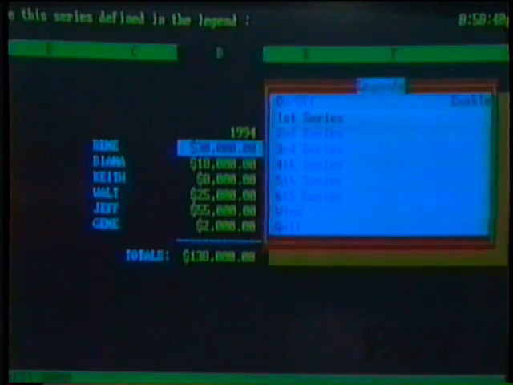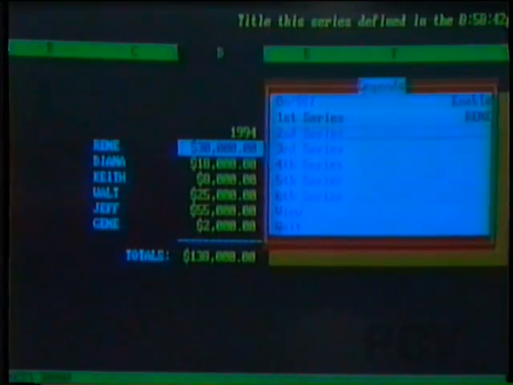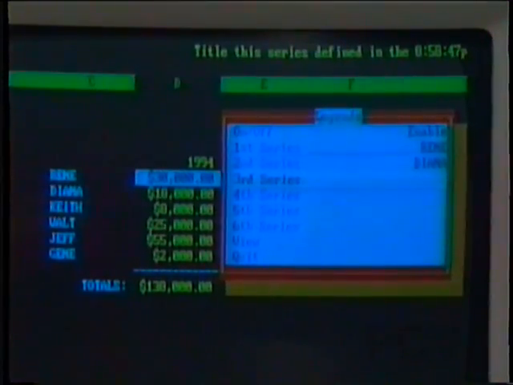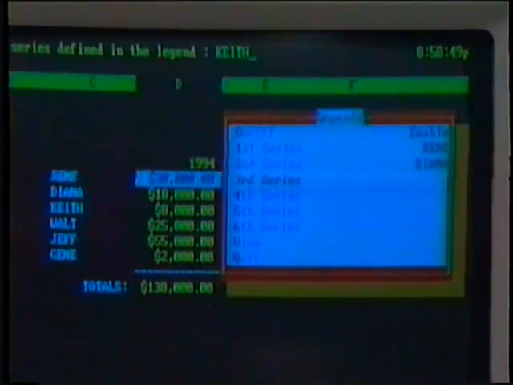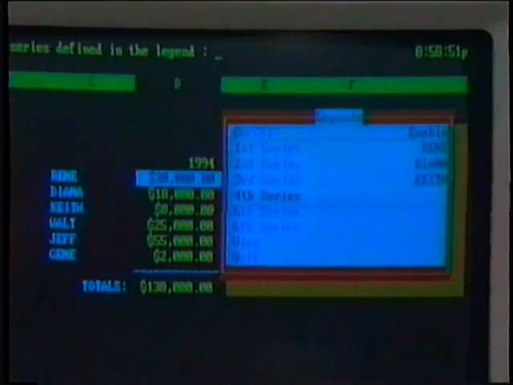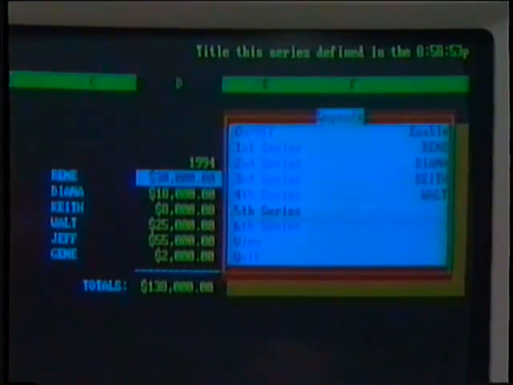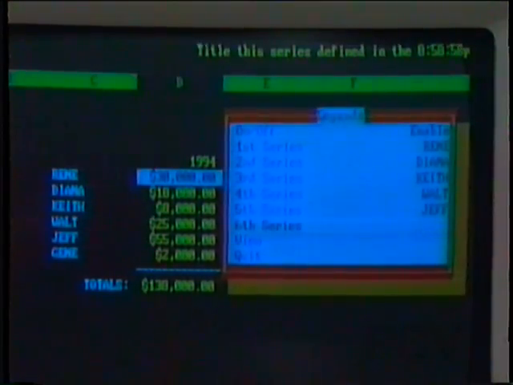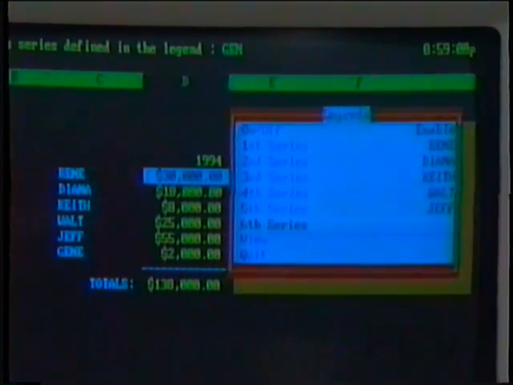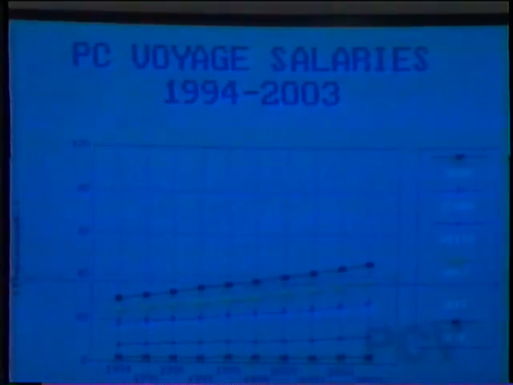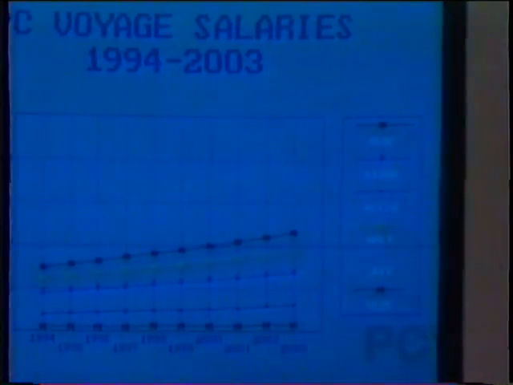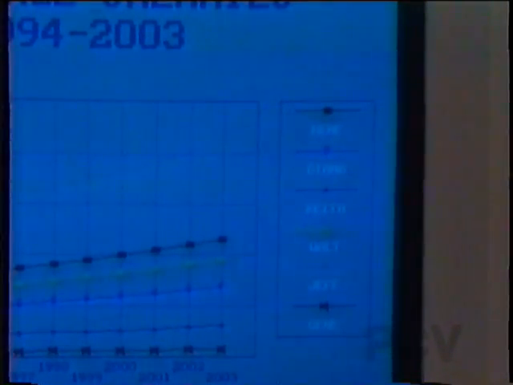So the first legend would be Rainey, and the second would be Diana, and the third would be Keith, and the fourth is Walt, and the fifth is Jeff, and the sixth is Gene. And when we view the graph, now over on the right side here, everybody's name is associated with that. And of course, you can add more and more data to this as we go along.